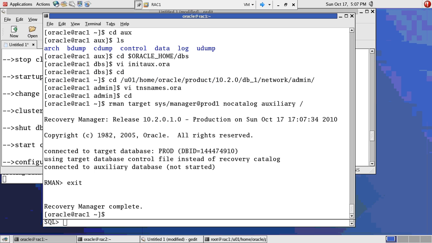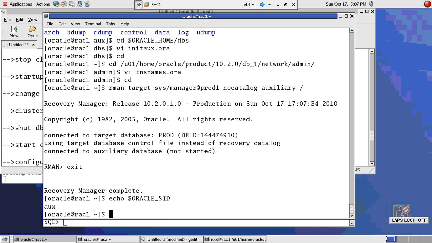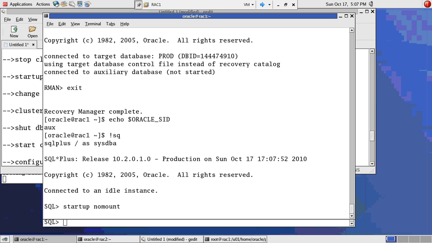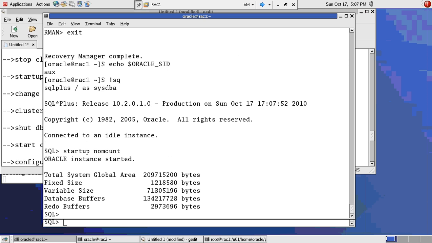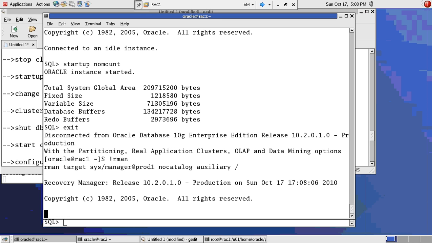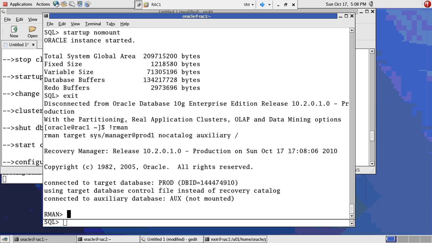For that, what do I have to do? Connect to your SQL prompt. First I will check whether ORACLE_SID is set for your aux or not. It's done. Connect to your SQL prompt and start up your instance in nomount. It is very important to exit this particular session, and after that use your RMAN command, the one I used previously. Okay, it's done.